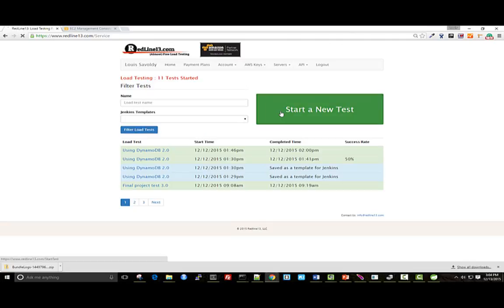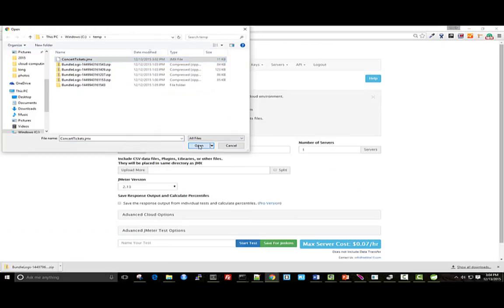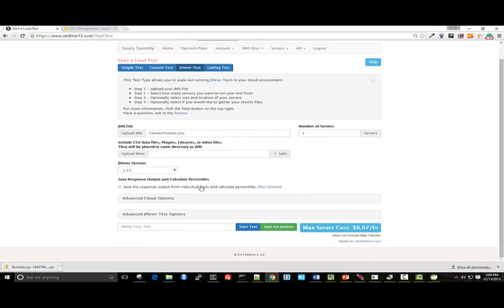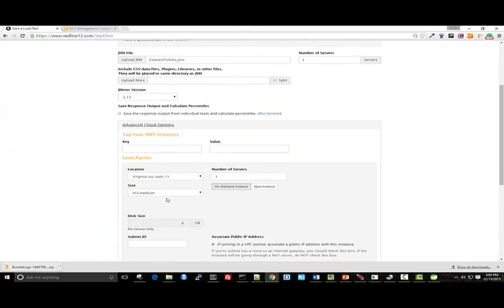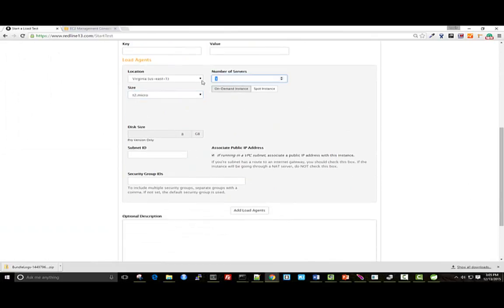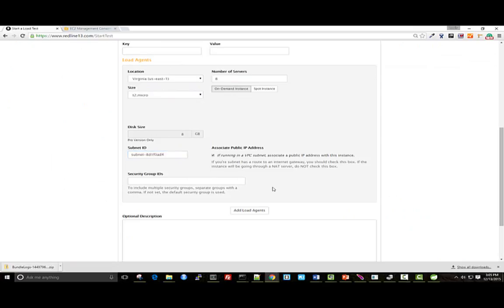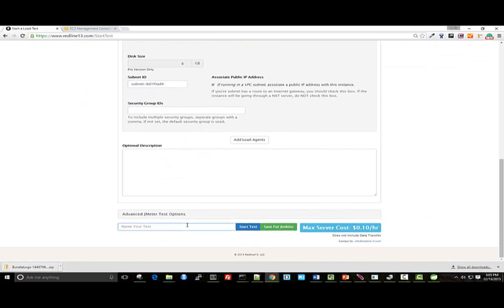Redline13 is a free tool that utilizes your Amazon environment. With it, you can upload your JMeter script, set your instance type, number of instances you want the script to run on, and then you need to add your subnet ID, which you can get from one of your production instances. Give the test a name, and hit Start Test.